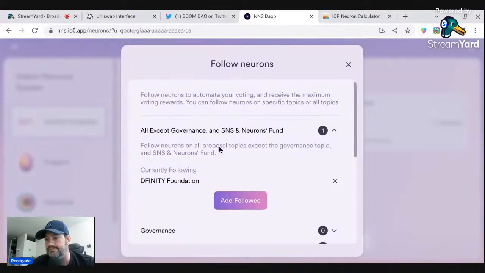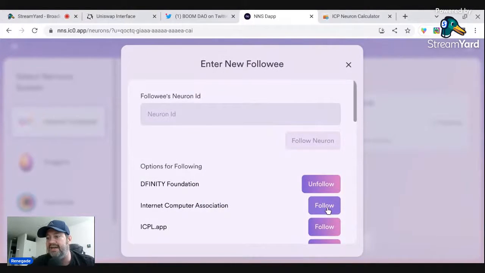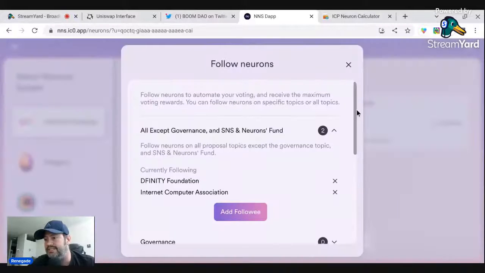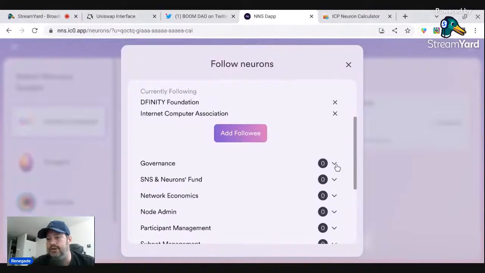So I'm going to want to definitely all accept governance and SNS Neuron Fund. I'm definitely going to want to add another one like the Internet Computer Association, and then maybe even crypto is good. I'm not sure how he votes, but I'm pretty sure his Neuron votes every time. So that's what we want. We want people voting every time. And you can kind of see if you look into the votes what they do.